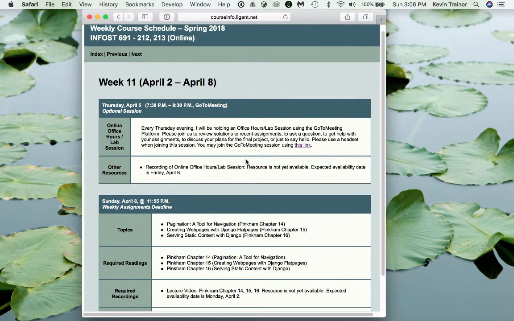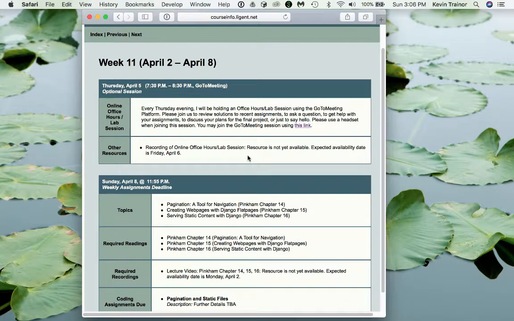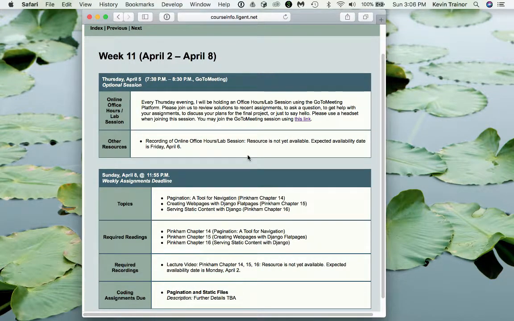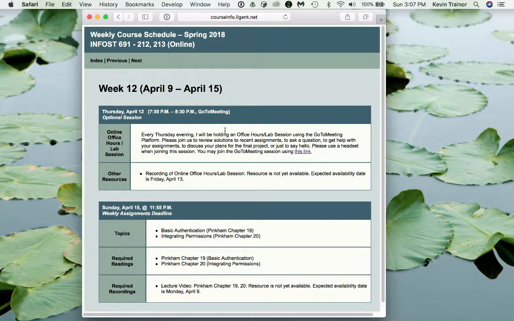In week 11, we're going to learn about pagination, Django flat pages, and the finer points of serving static content with Django. And we're going to put pagination and more sophisticated static files features into our student information application.